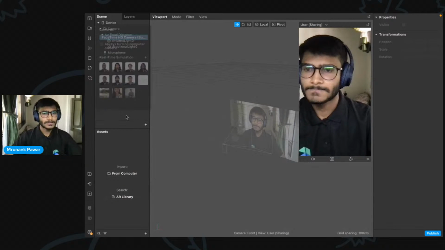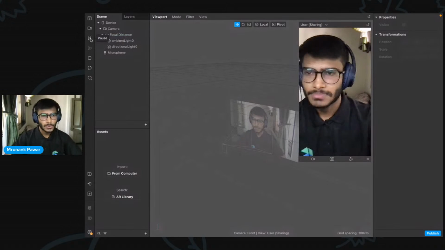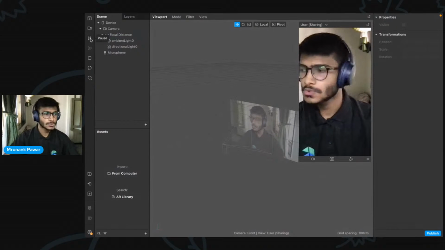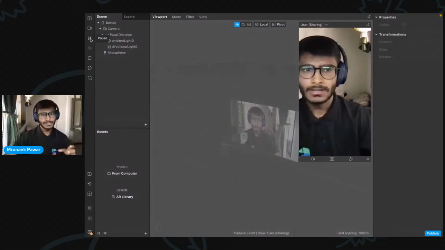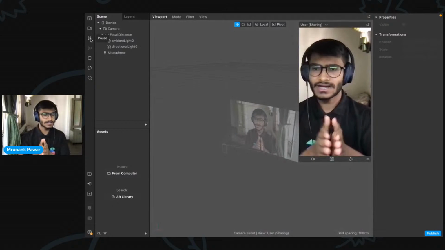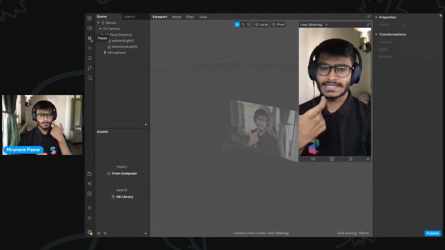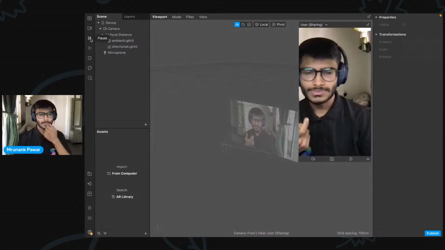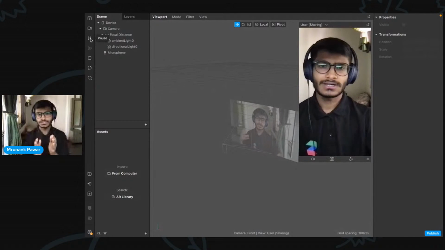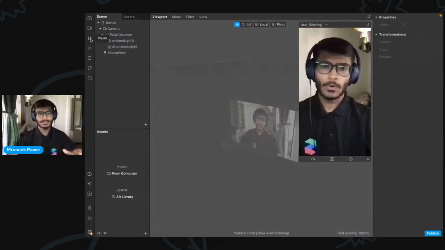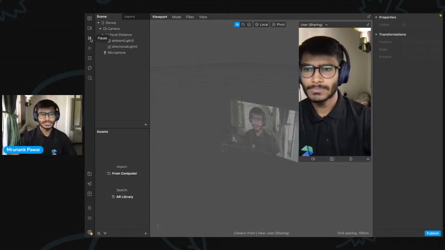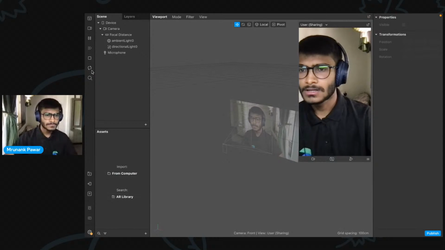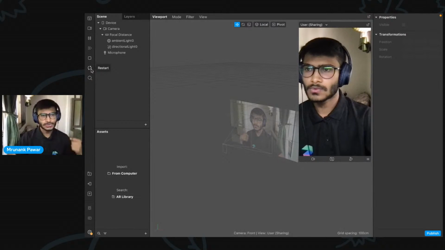Then the second one is the play and pause button, which is useful when you are trying to develop an AR filter. At some times you need to pause the video itself, right? For placing an object at a particular position, you need to pause the video at that point of time. So for that, you can just pause and play using this button, then restart.